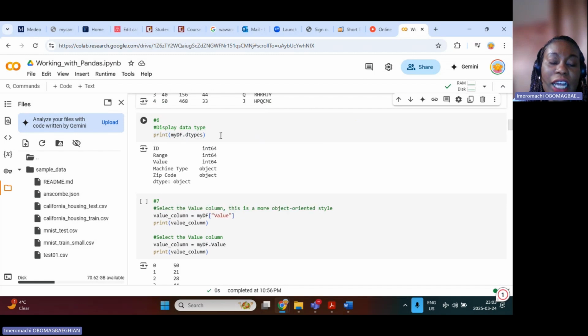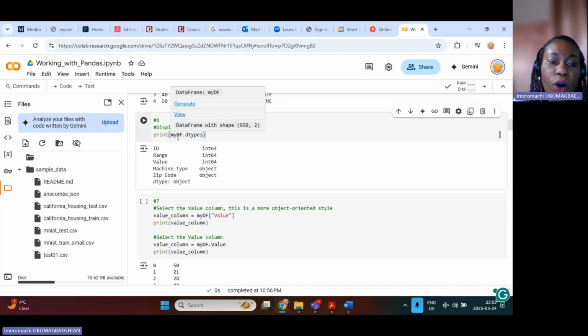It's just printing out the data types. So anytime we call dtypes, what it does for us is just print out the data types of the columns. So all the data types of all the columns are being printed out when we run this code.